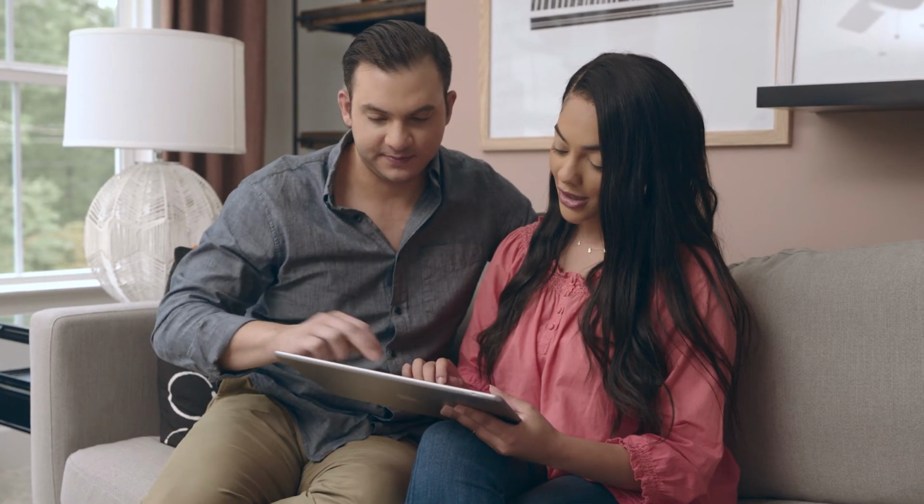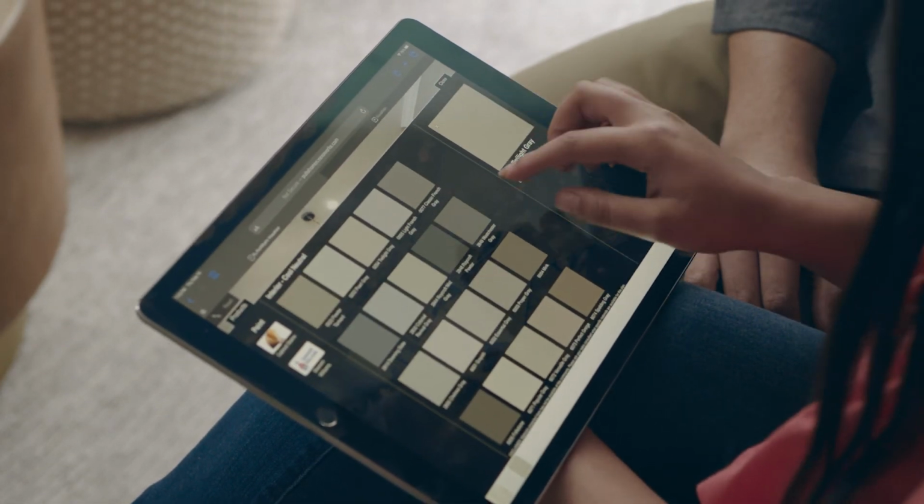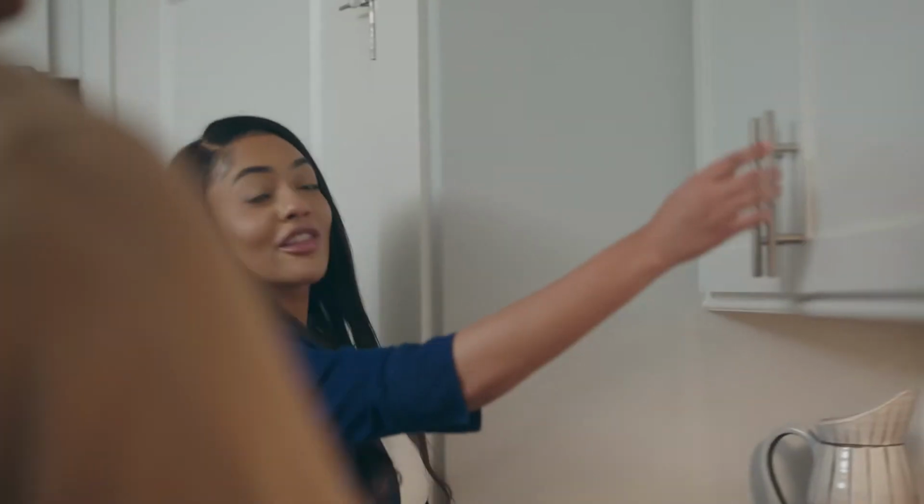Using our room designer tool, choose cabinet layouts, countertops, flooring, and more. You can also check out our online videos for tips and schedule an appointment to meet with our design consultants.